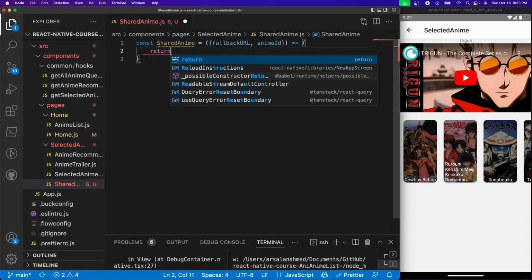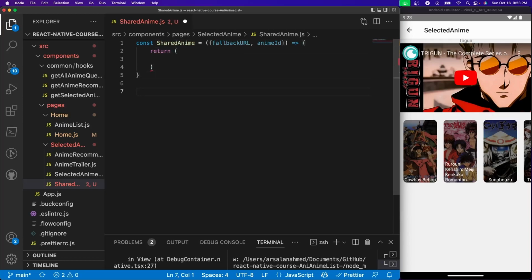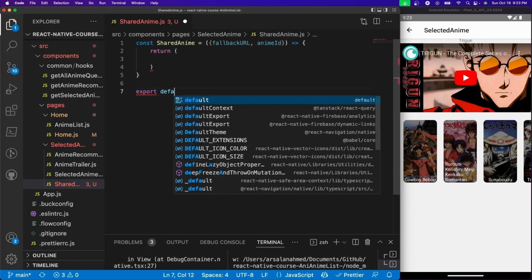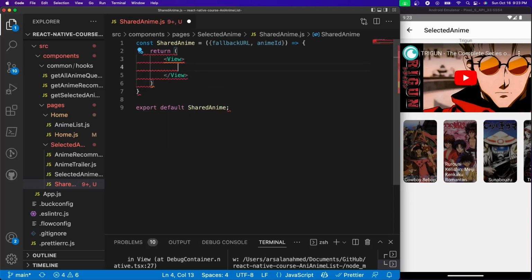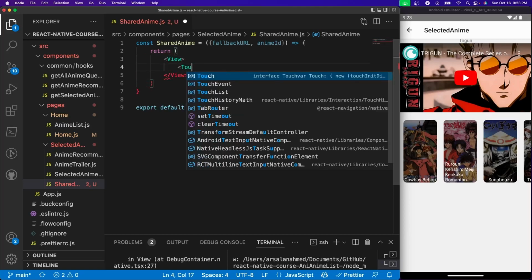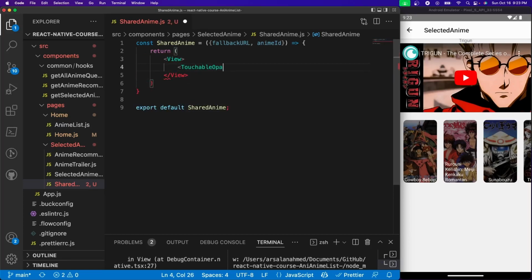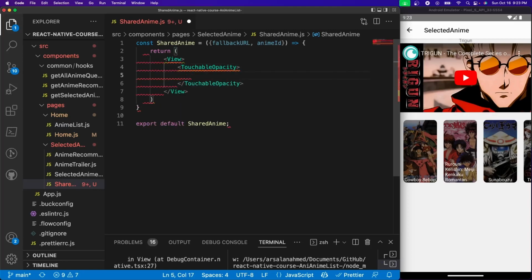And we're going to give it a return, and underneath everything we'll go ahead and do export default sharedAnime. I know we could always just do export here, but I like to put it at the bottom right there. And just so we have some sort of text there, we're just going to give it a simple View. Inside of that View, we'll give it a TouchableOpacity that we have to import from React Native. Inside of there, let's give it a Text, and inside here, let's type "Share this anime".